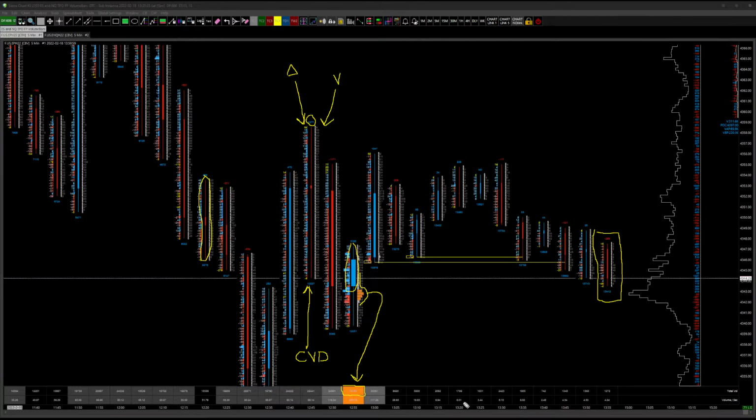And then the second is volume per second. So here we have on average 253 contracts per second in this whole 5-minute candle. Okay, and that's what that is.